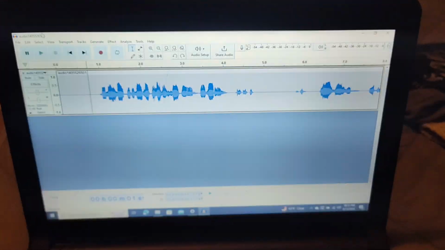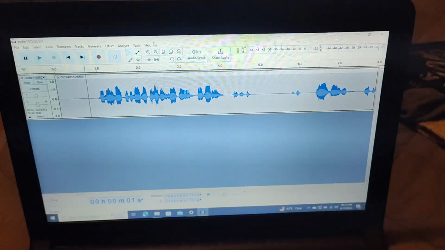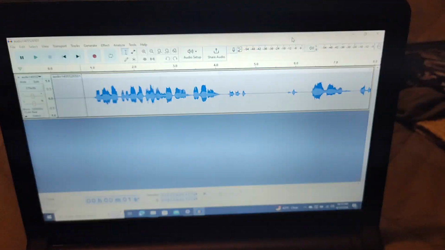Oh man, limiters. Sometimes I'll throw the limiter on in the effects. A limiter will make sure that it only gets so loud if somebody's really loud or something.